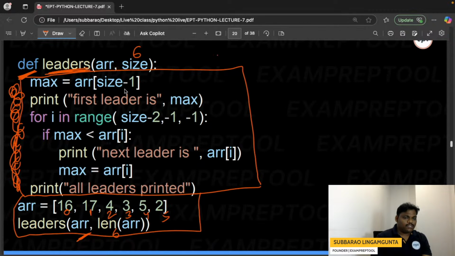Now see this one. Size minus 1: 6 minus 1 is 5. Array of 5 means the last person, the fifth person, which is 2. So max is 2. Assume that the last person is max.